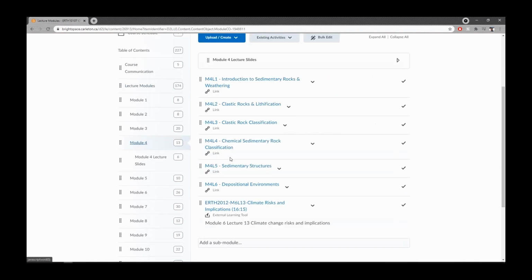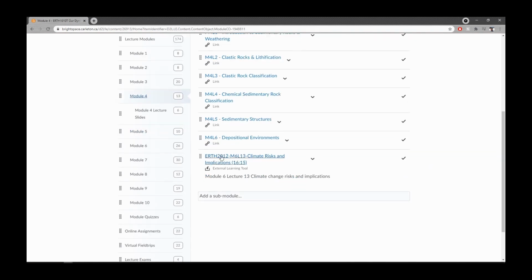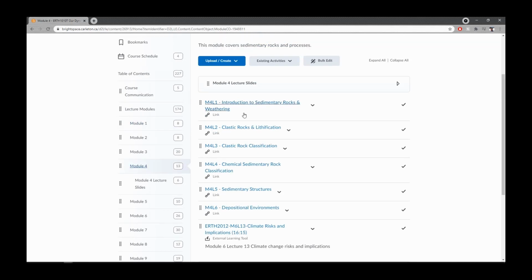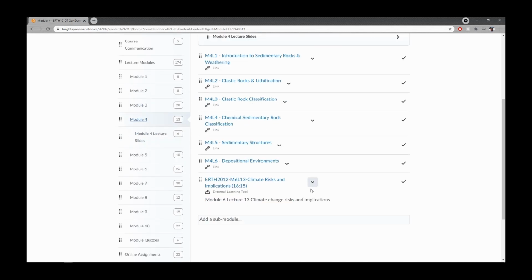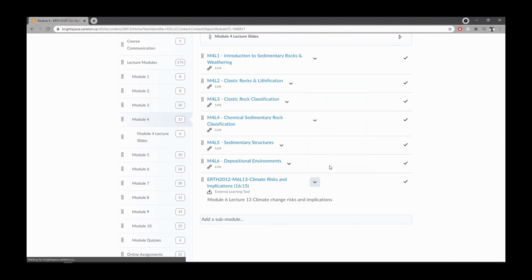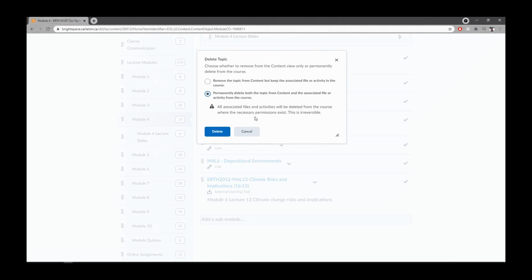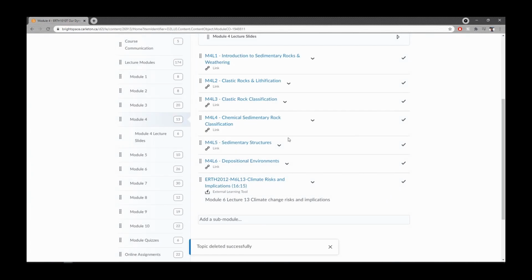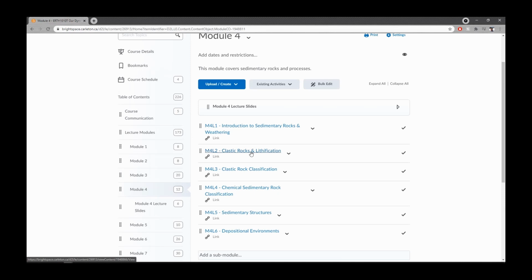And I'm just going to pop back to module 4. And I can do the same thing to an individual item. So I don't want climate risks and implications, even though it's reasonably appropriate in sedimentary rock, but I don't want that for that course. So I'm going to delete that topic, and even though there isn't a file because it's just an external link, I'm going to delete it anyway. It's just because I want to deal with that. So yeah, it's very easy to do that kind of thing.